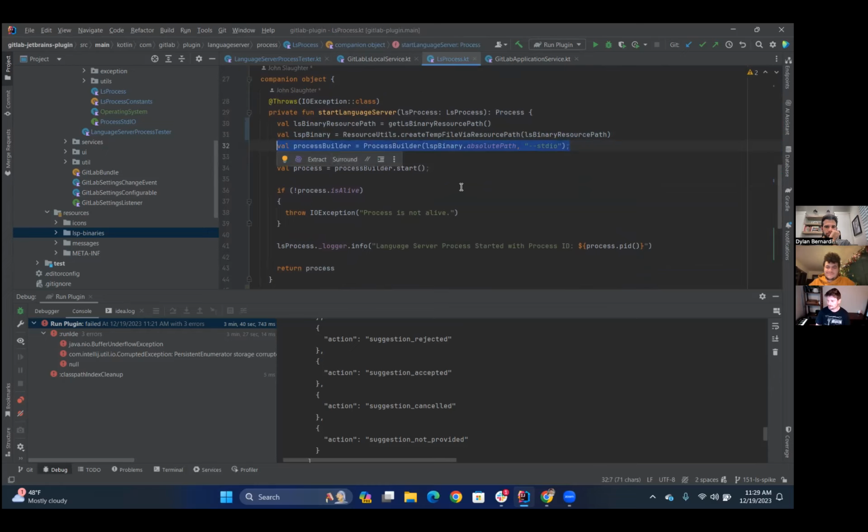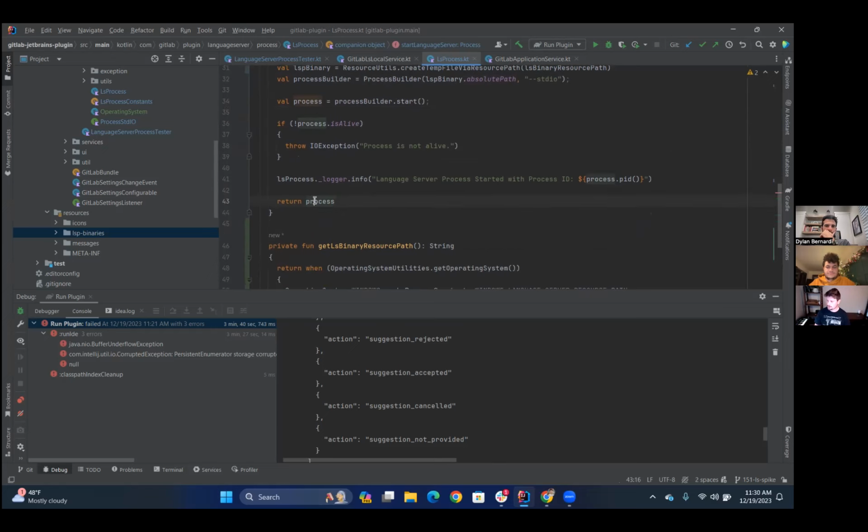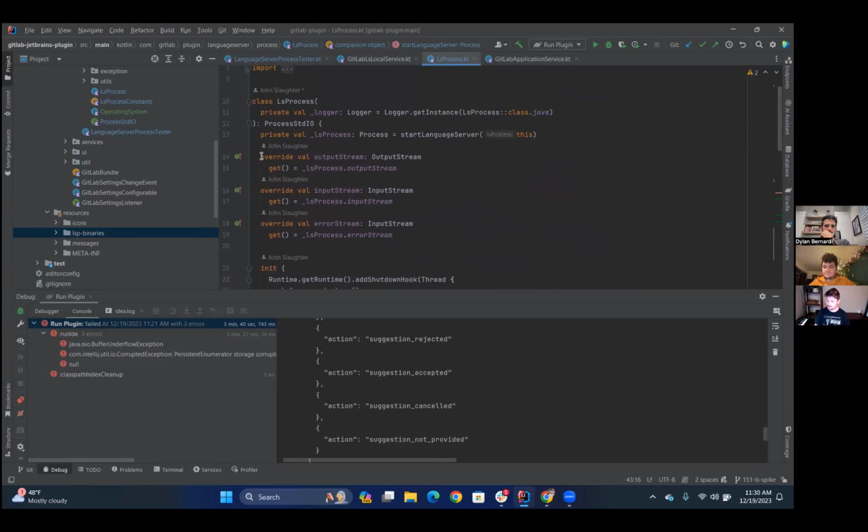And I literally just fire up that process based on its path, giving an argument for, hey, we're going to communicate through stdio. This is something that is built into the language server. Our language server allows it, it isn't anything special on this side. Start the process, return the process. So that's super, super easy. And then I just expose the streams.